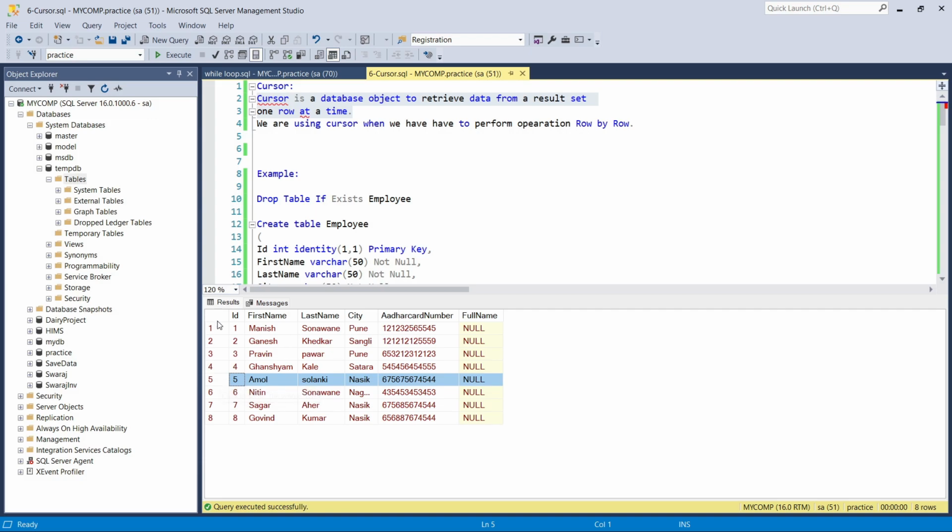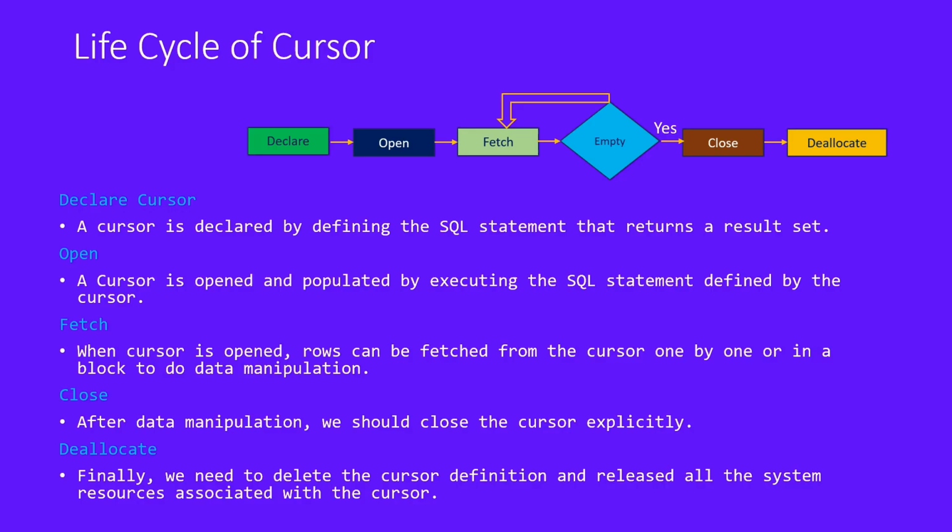Let's say there are thousands of records and we have to perform the row by row operation. Let's say I have to update this value, or suppose I have to pass this value id to another function or another stored procedure, correct? That is a row by row operation. Before going into the practical, we will understand the life cycle of cursor.